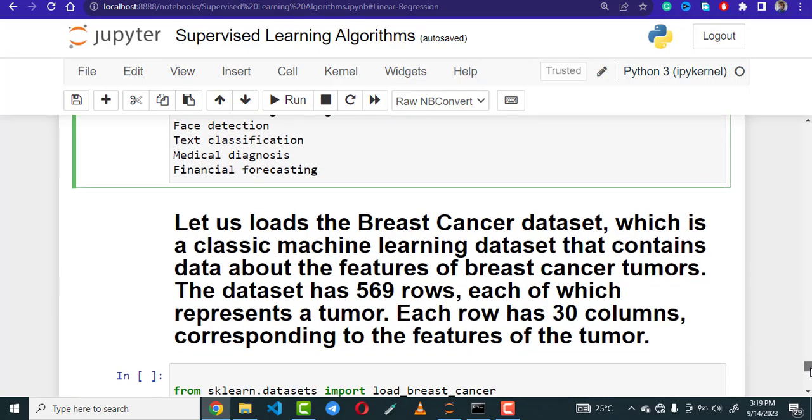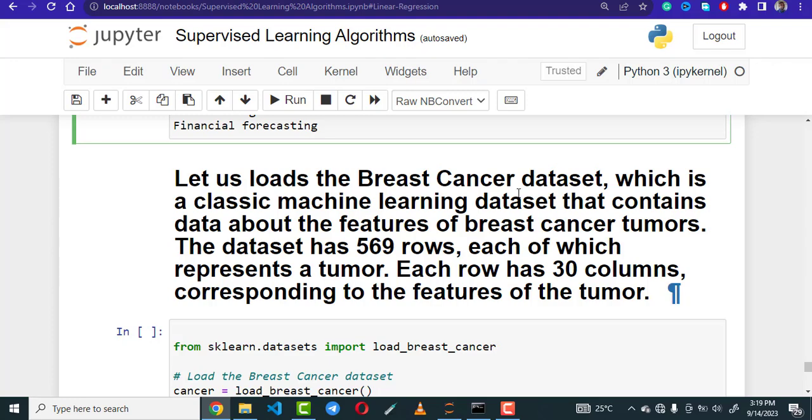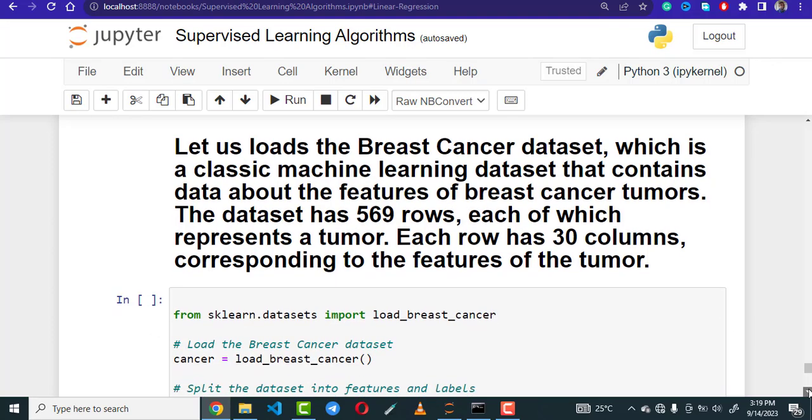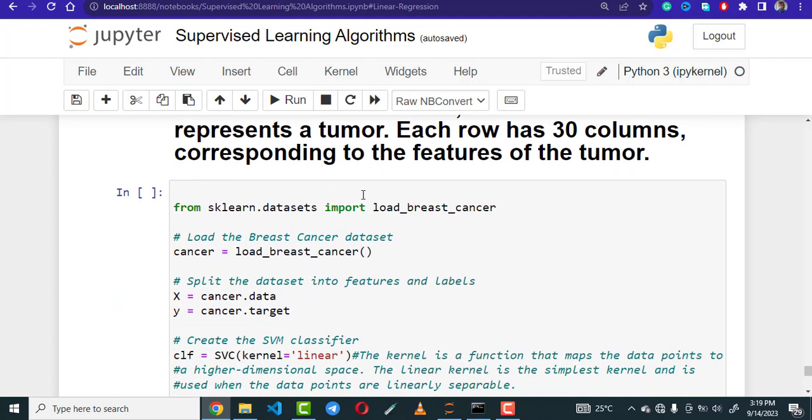So now also let us load the breast cancer dataset, which is a classic machine learning dataset that contains data about the features of breast cancer tumors. The dataset has 569 rows, each of which represents a tumor. Each row has 30 columns corresponding to the features of the tumor. So if we are to import this dataset, we need to call load_breast_cancer from the datasets module, which is part of our scikit-learn library.